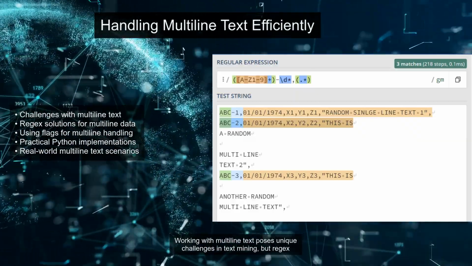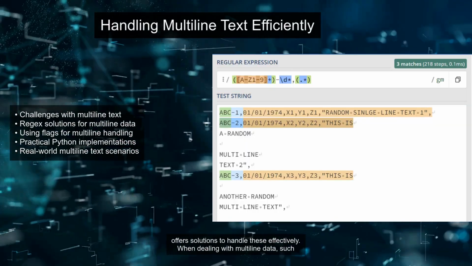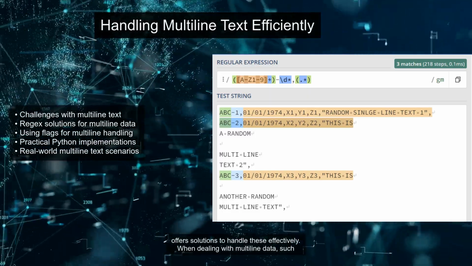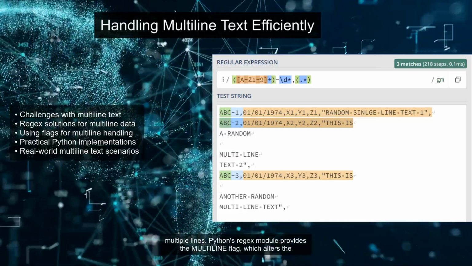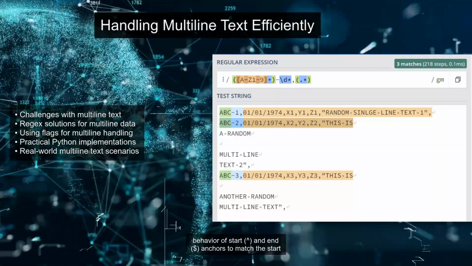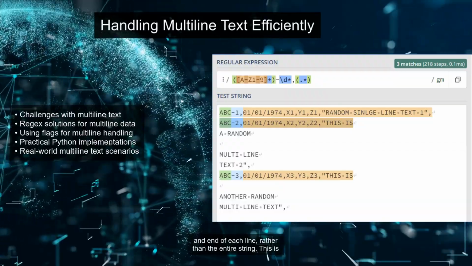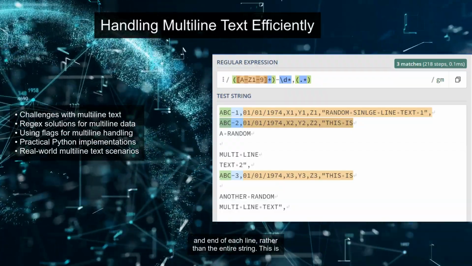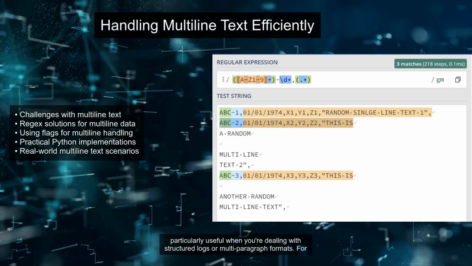Working with multiline text poses unique challenges in text mining, but regex offers solutions to handle these effectively. When dealing with multiline data, such as paragraphs or logs, you need regex patterns that can span across multiple lines. Python's regex module provides the multiline flag, which alters the behavior of start and end anchors to match the start and end of each line, rather than the entire string. This is particularly useful when you're dealing with structured logs or multi-paragraph formats.